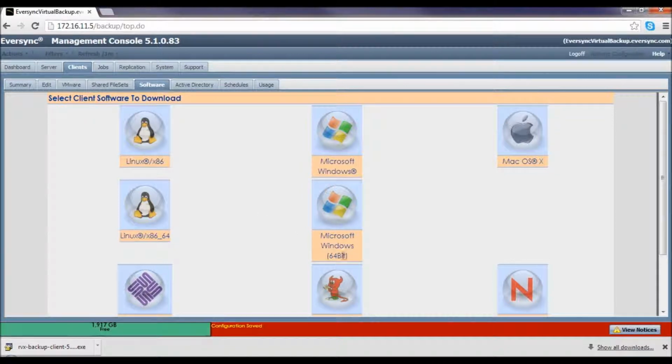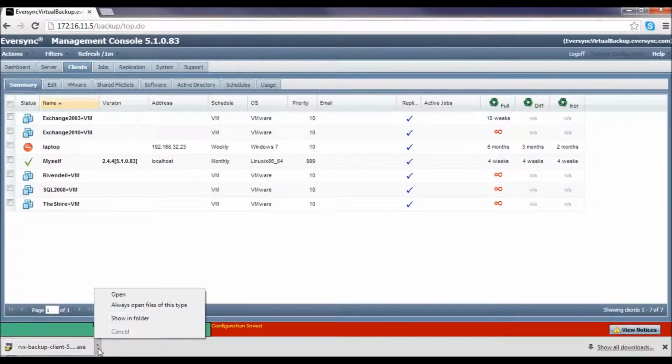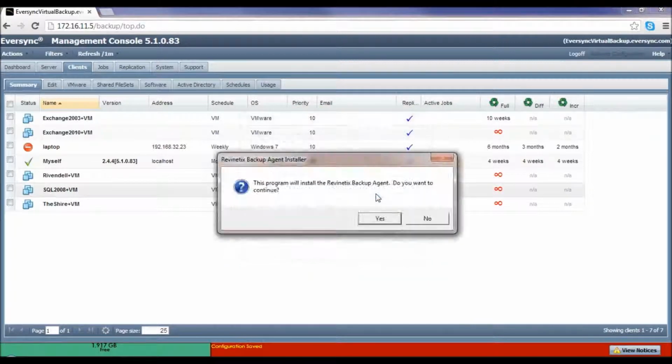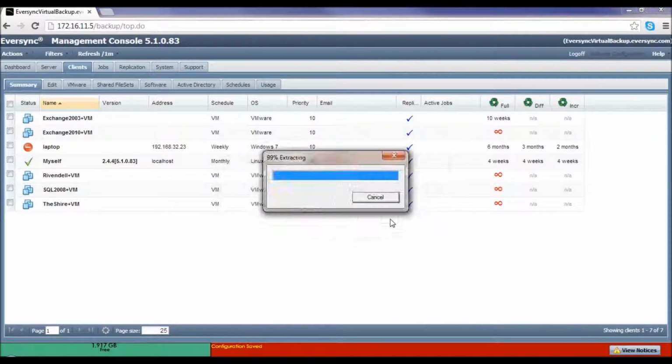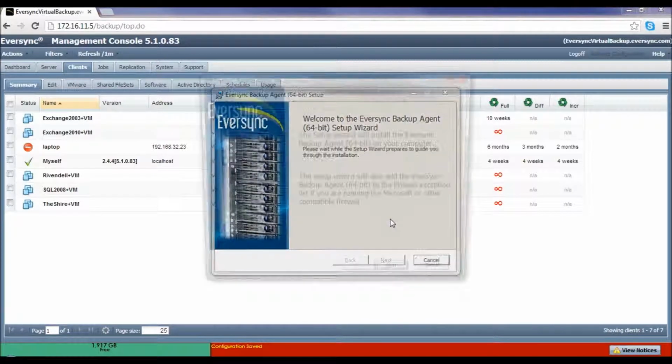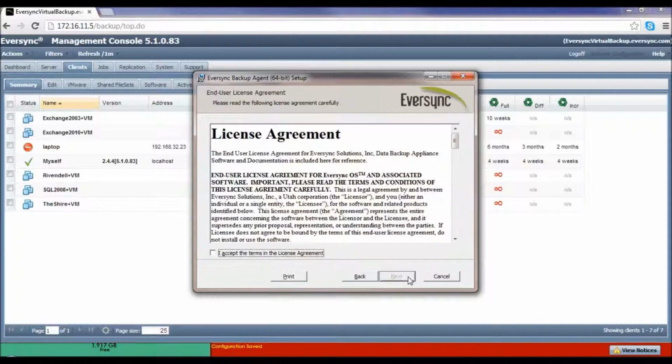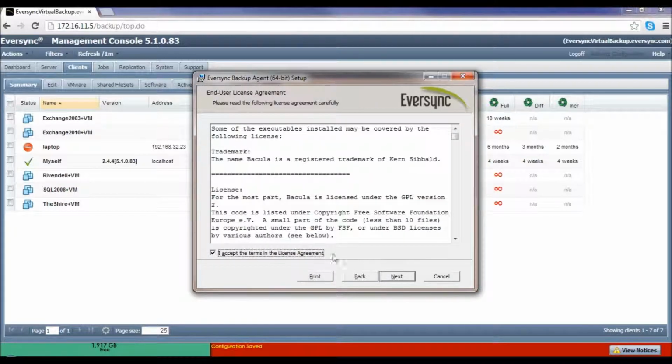In this case, Windows. I'm a 64-bit OS. I'm going to just open up the file that we downloaded, and we'll go ahead and run that. This opens up the Eversync install wizard. We'll click our way through here. There are a couple of agreements to accept.